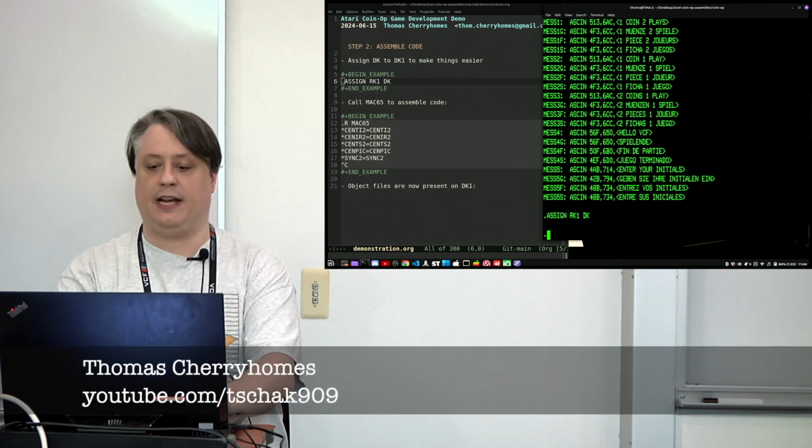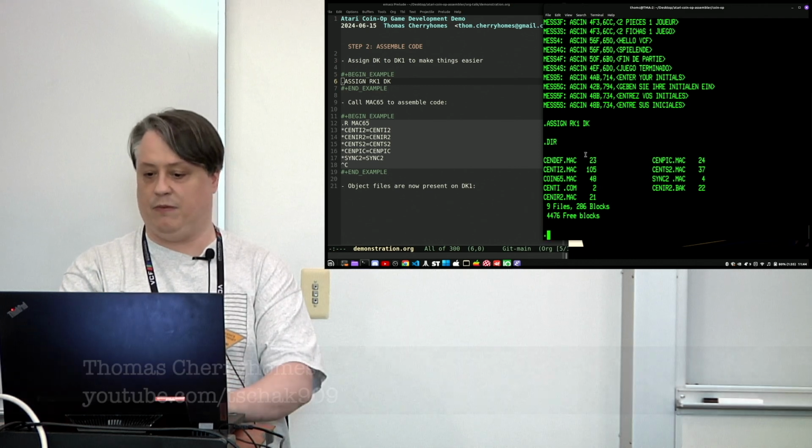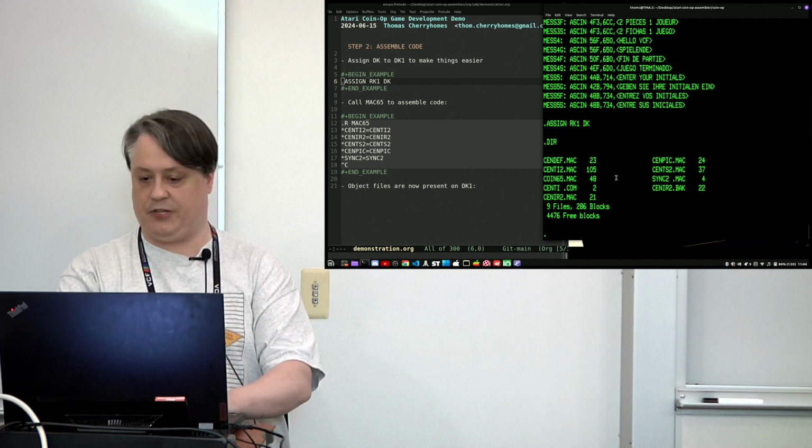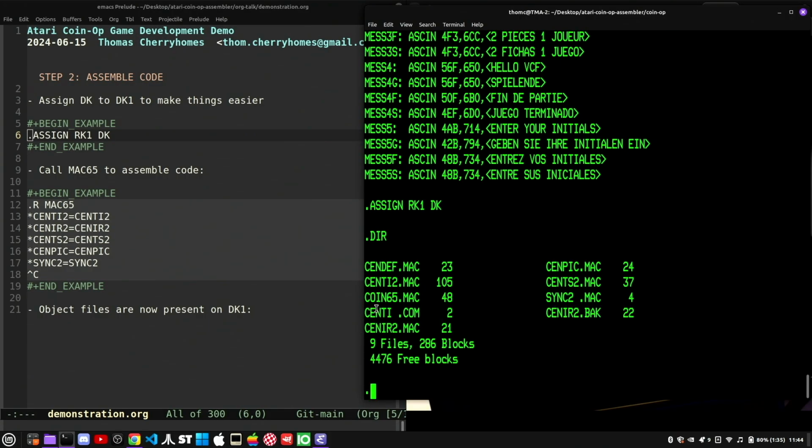Okay. Now, if I do a directory, we'll see what's here on this drive. This COM file is not a binary file, but this is what RT11 called its batch files. These were command files. Let's take a look inside of one of them.